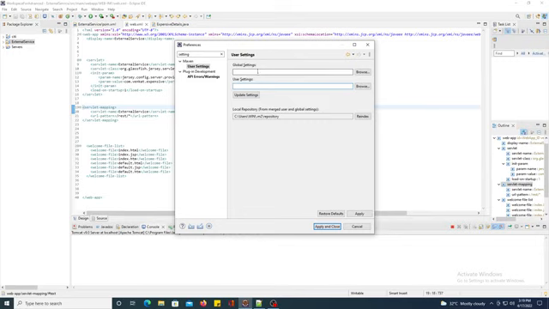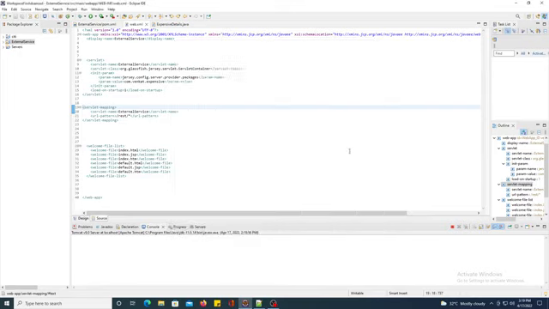For that, we need to add the settings.xml file. But as of now, we are not using any specific repository of our own. We are using the Maven repository, which is public, so we can download without any configuration file. Just close. Okay, see, this is the project.